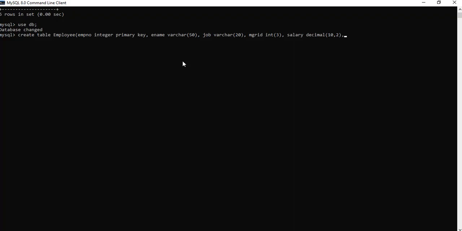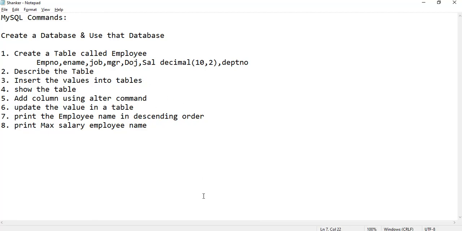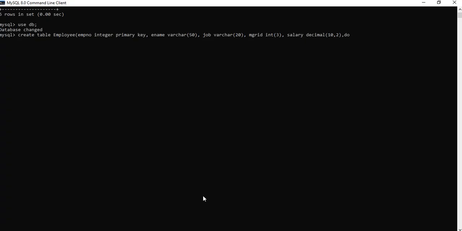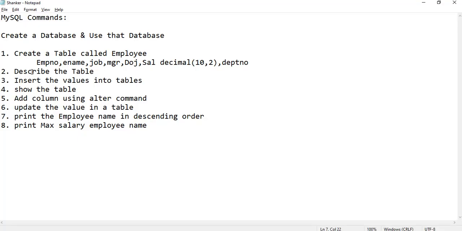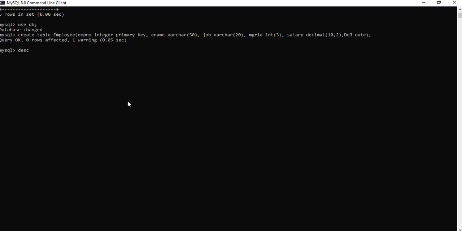Then afterwards I want to add one more field. Here we have the date of join. For this date of join, I'm giving capital letters DATE_OF_JOIN, and it should be in the date format. Okay, that's it. Just click on enter. One query executed. And the next command we are going to see is describing the table. For describing the table, you have to use the desc command with the table name called employee.